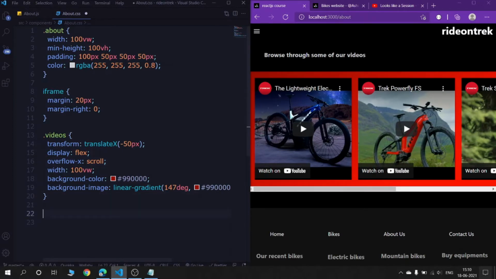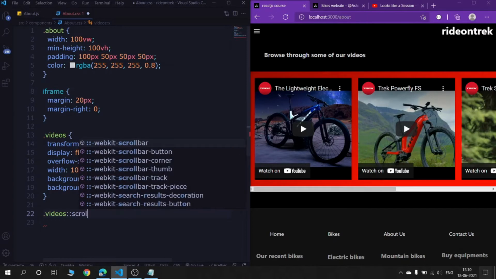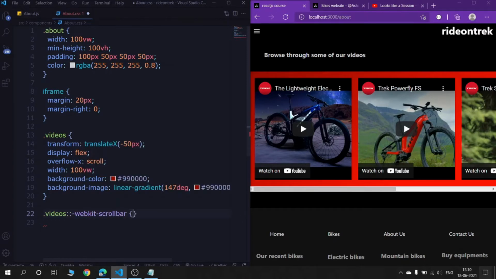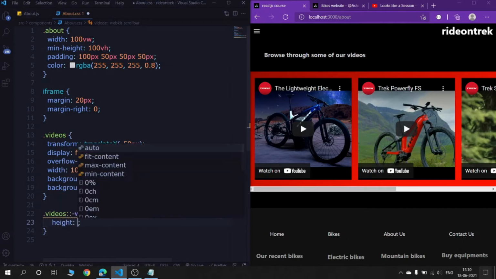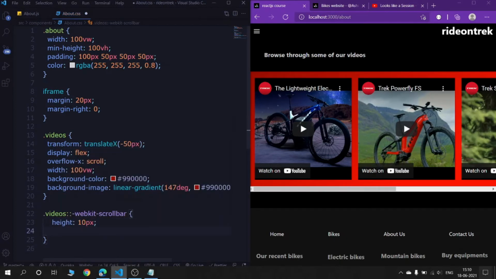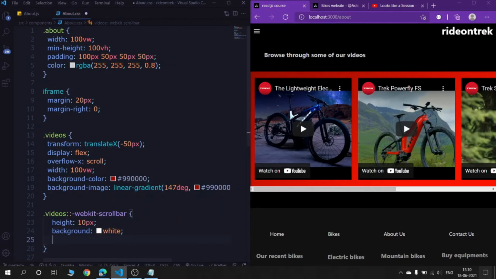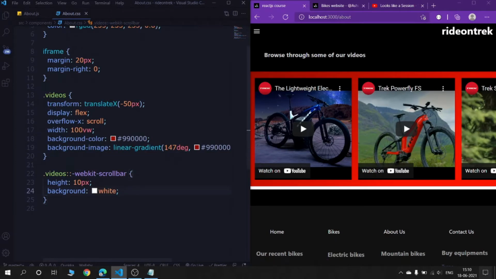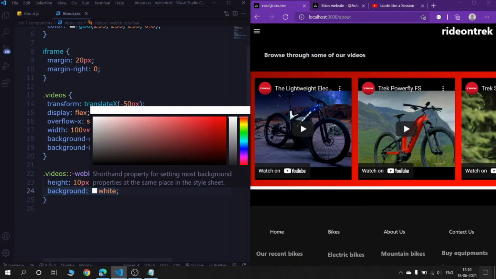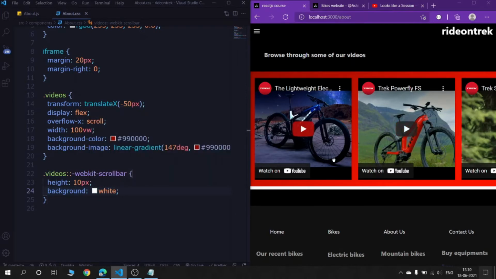and I will say dot videos, semicolon scroll bar, WebKit scroll bar. Let's give it a height of say 10 pixels, and after that I will give it a background white, and then we give it a media query, so that when it is in a mobile view, we just hide the scroll bar. That is why we are using a media query here.